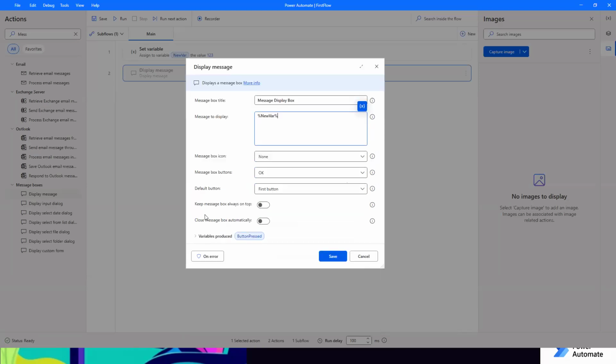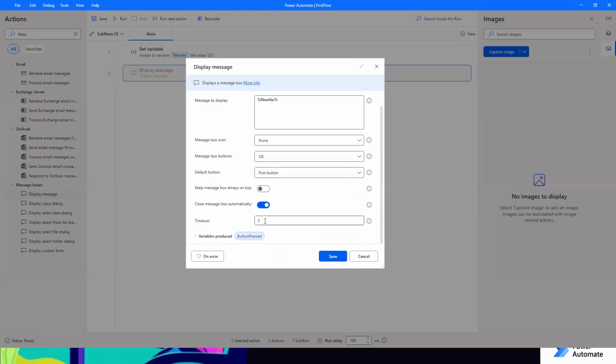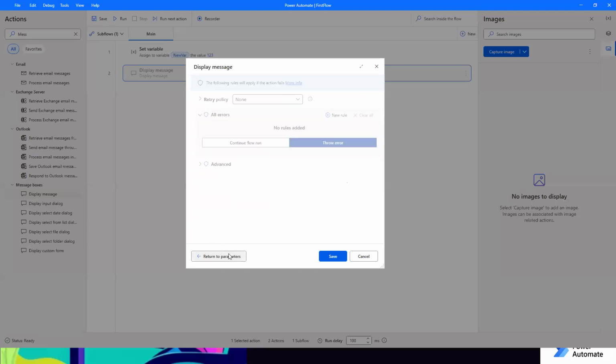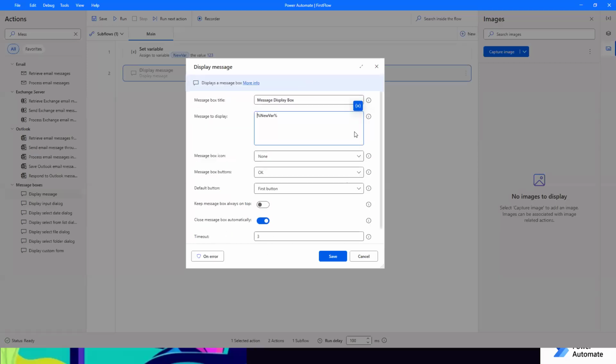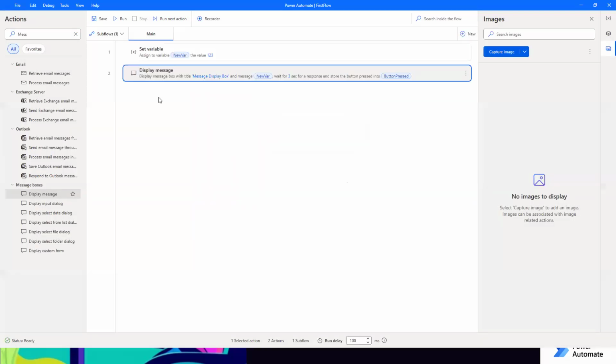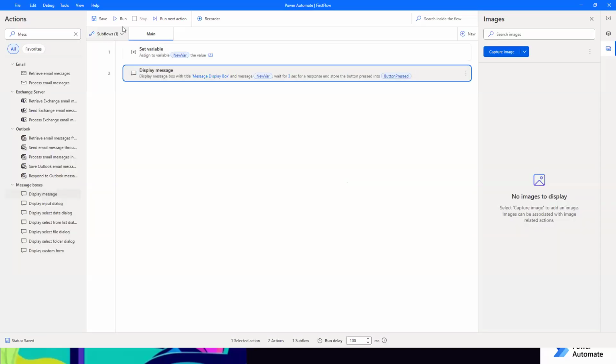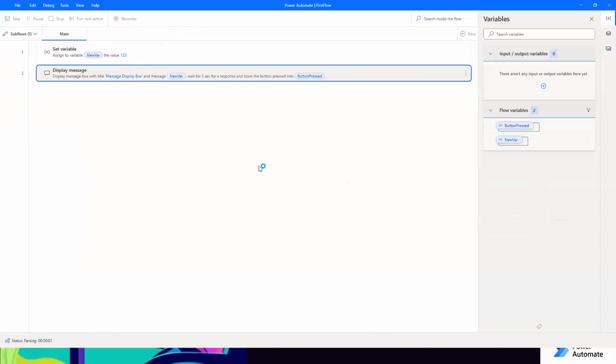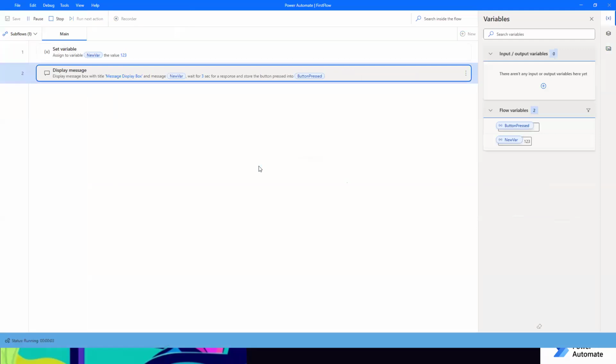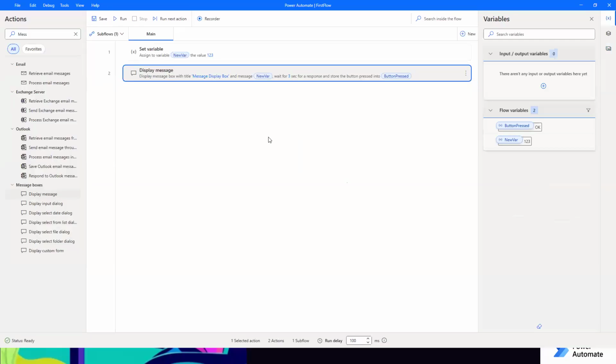Now you can look into these different options here. You can close the message box automatically after 3 seconds, and there are some variables produced. You have some on error actions as well. A lot of things that we'll be covering. So for now, I'll just save this flow and I'll just run it. It's a very simple flow. You can try better and a bit more complicated flows at your end.